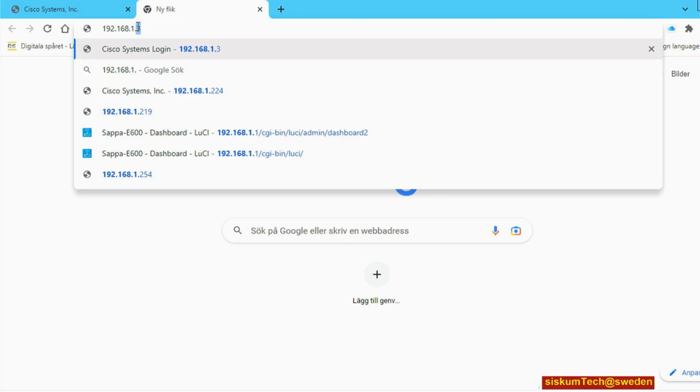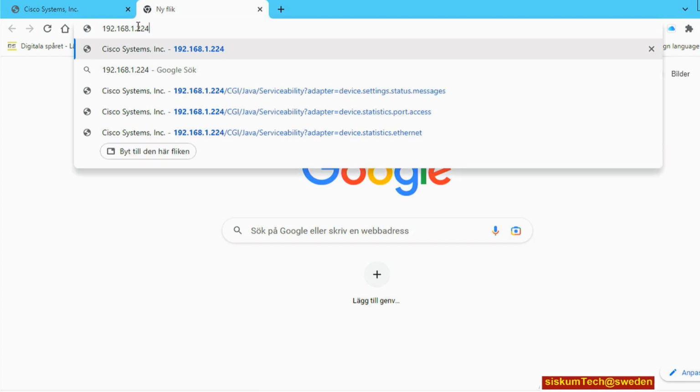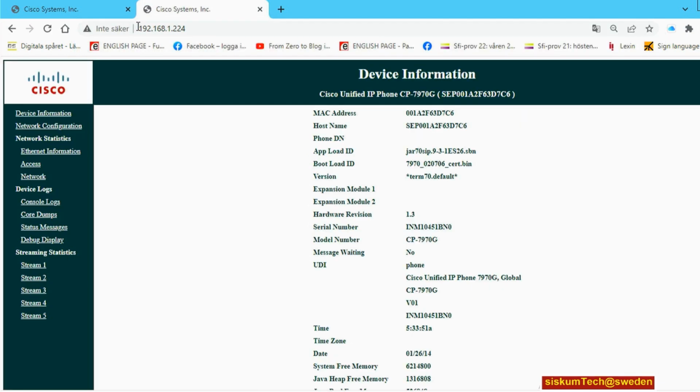You can easily access all the information of the phone using its IP address through a web browser, by entering the IP address 192.168.1.224. In your case it might be a different IP address. You can check the IP address on your phone, enter the IP in a web browser, and check the information.